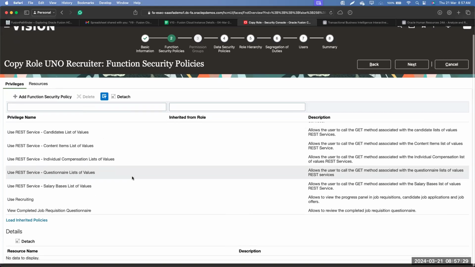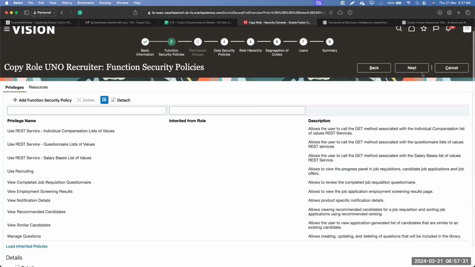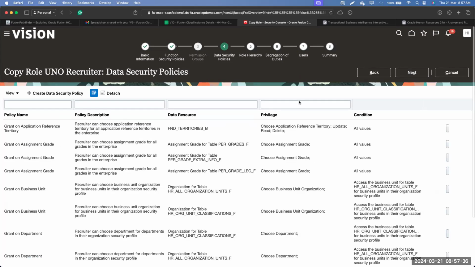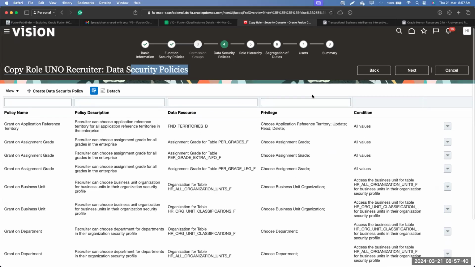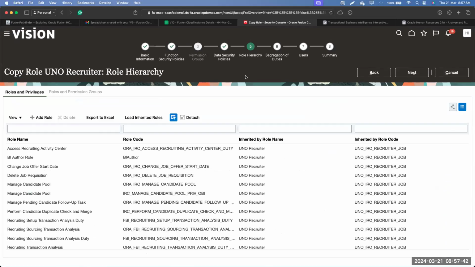And similarly, you can just work around and see what the different privileges are, and you'll see the description of each and every privilege name. Next, you have data security policies. Let's not worry about the data security policies for now. We'll see that a little later.